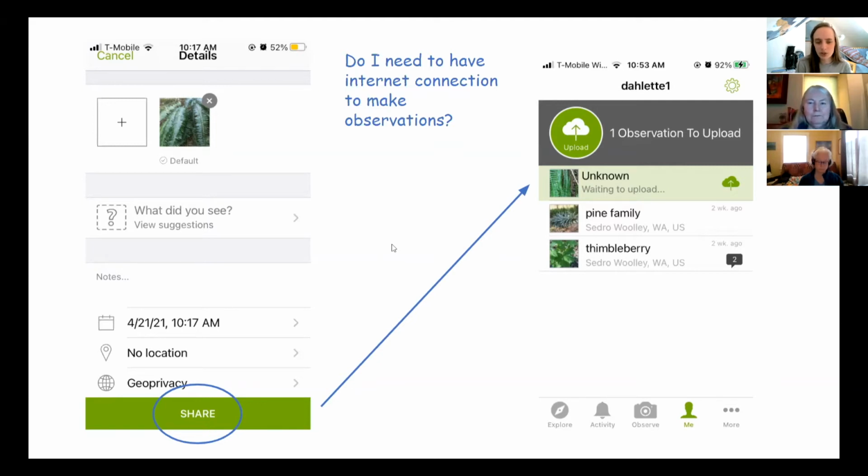Another thing I typically do when I'm out in the field making observations is I just take photos on my phone and upload them to the iNaturalist app when I'm back to internet.